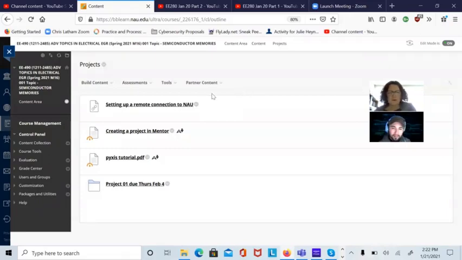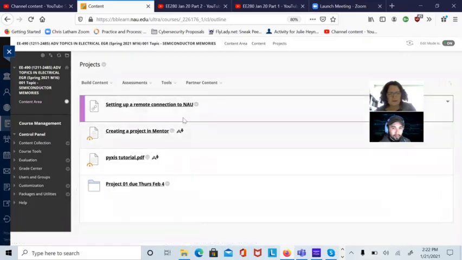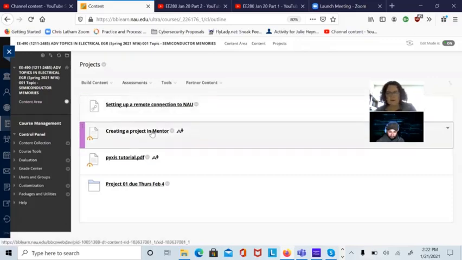Okay, so in your project folder in BB Learn, there is this little file right here. It says setting up a remote connection to NAU. This is specifically for people who are trying to launch Mentor Graphics, and it was written by Pete about a week ago, so it should be fairly current. This is how you create a project in Mentor.